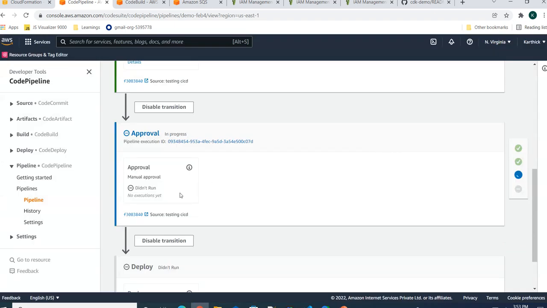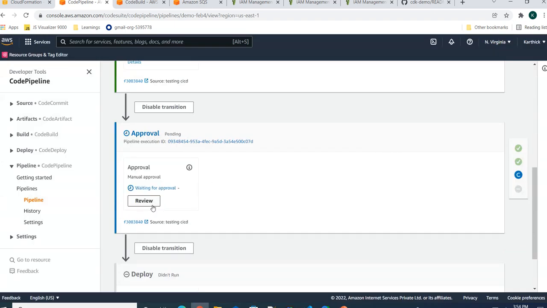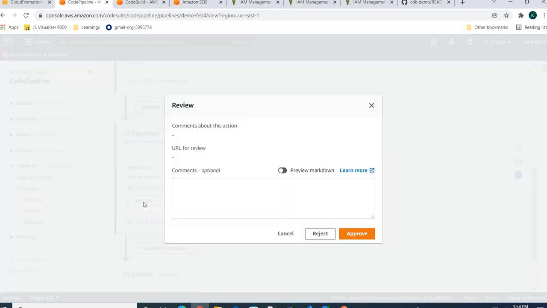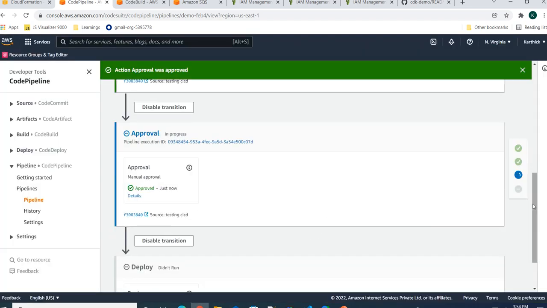Notification. And let's see what will happen. See here, it's asking for the approval. Either you can approve from the mail, or if you already have it open, you can just review it and give your comments. You can approve or reject it. Once it is approved, it will go to the next stage, like the deploy stage.